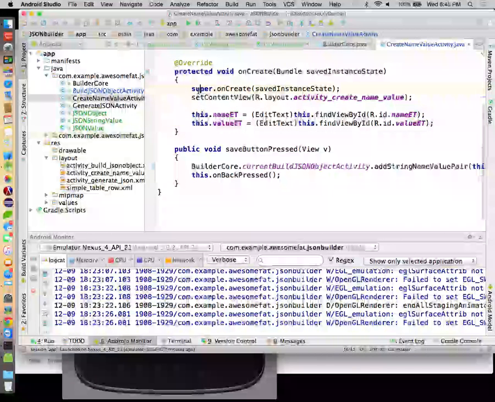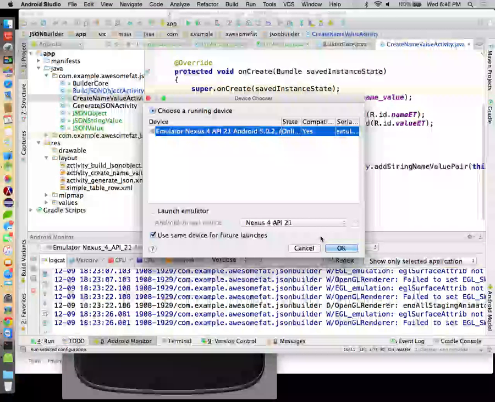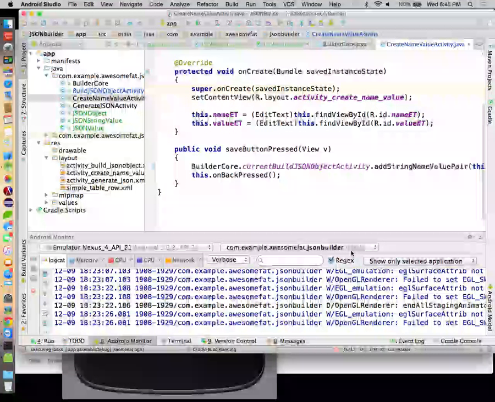All right, so let's go ahead and hit play. And as of right now, it should work the same way it's worked before.